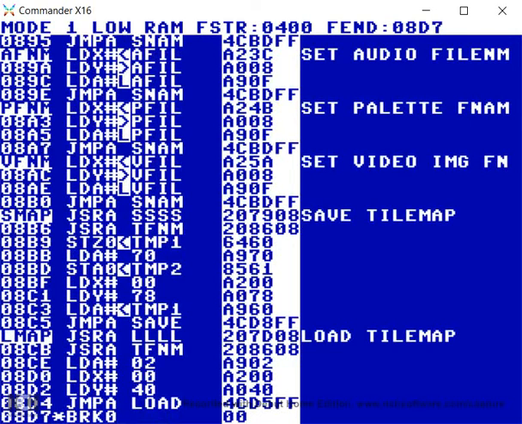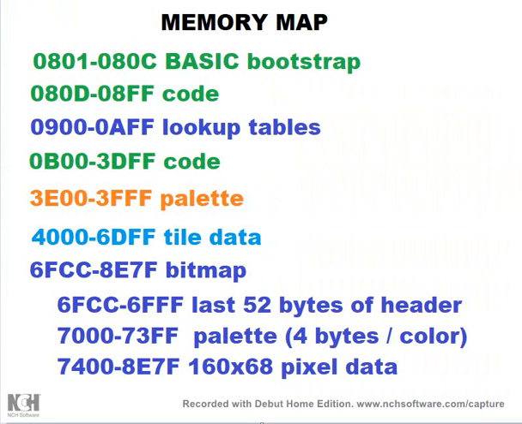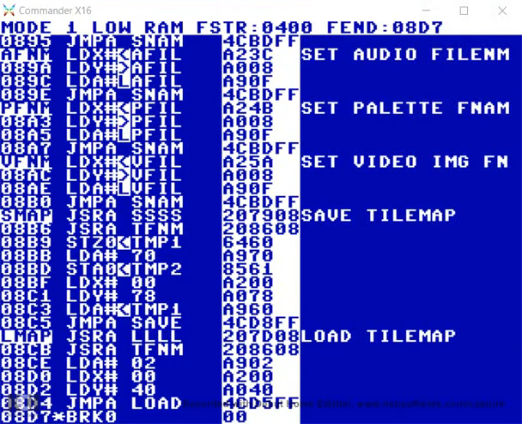Our next thing, we want to be able to load our source file, our source bitmap, into memory. So here's our memory map. We want to load our source bitmap file starting at 6FCC. So to do that, we'll go back in here, we'll set a label. Let's call it LSRC. That'll load our source. We want to store it at 6FCC.